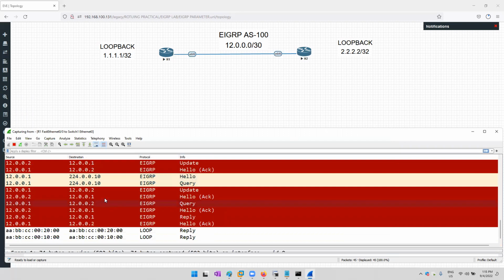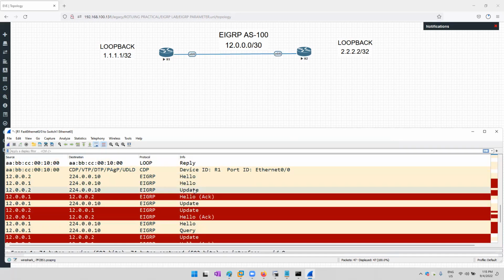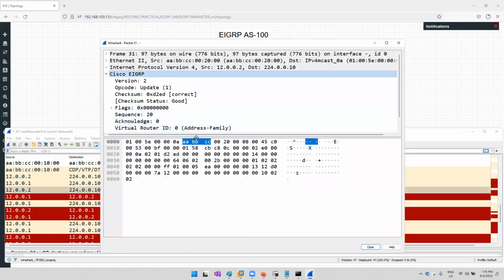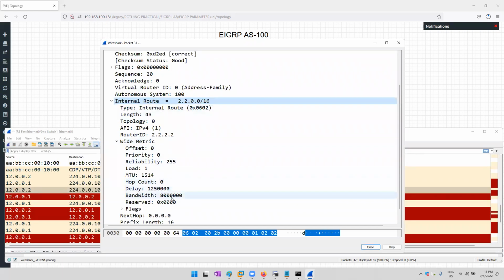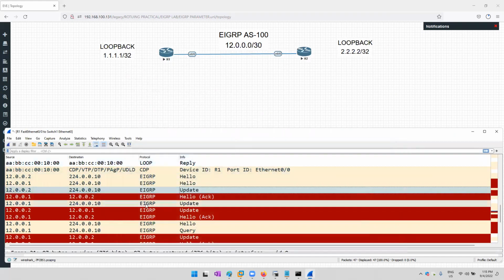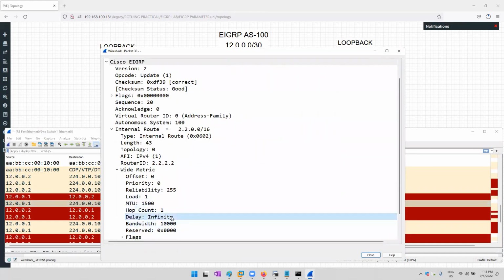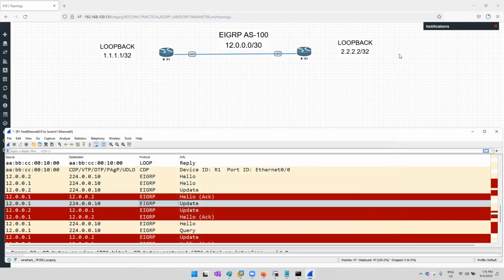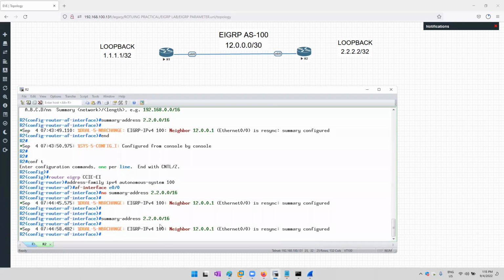So basically R2 is sending an update. Hold on, stop this one. Now in this update, we are sending the summary and verifying the wide metric. So we are sending bandwidth, delay, yes or no? Load, reliability, MTU. But peer graceful restart means R1 automatically sends an update, and in this update R1 says delay is infinity. So that means this route is not acceptable from R1, same route. Clear?